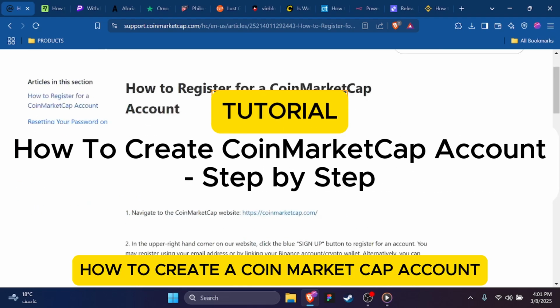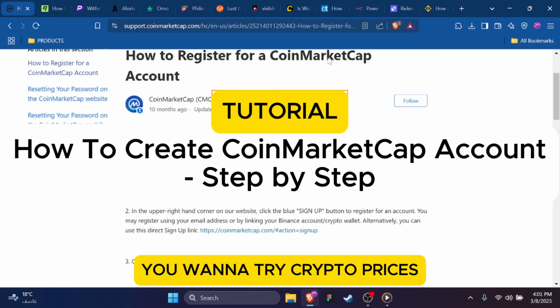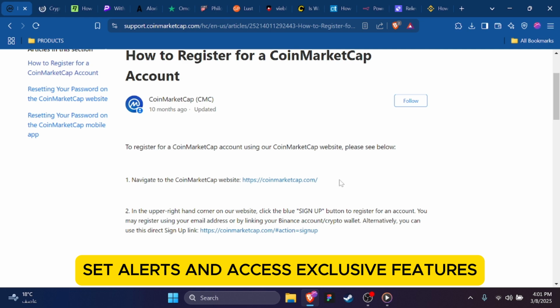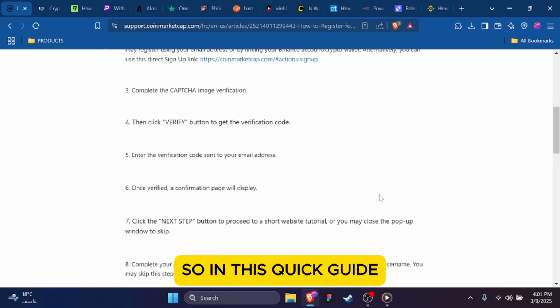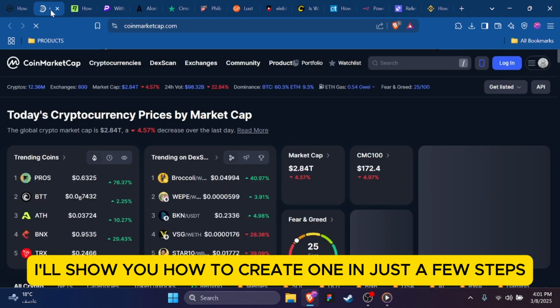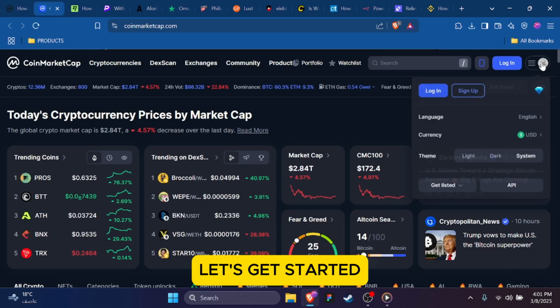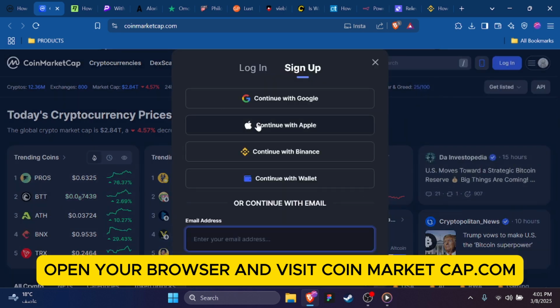How to create a CoinMarketCap account. You want to track crypto prices, set alerts, and access exclusive features. You'll need a CoinMarketCap account. So in this quick guide, I'll show you how to create one in just a few steps. Let's get started. Open your browser and visit CoinMarketCap.com.